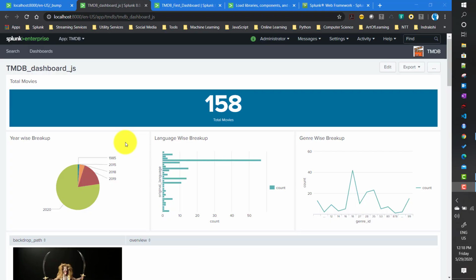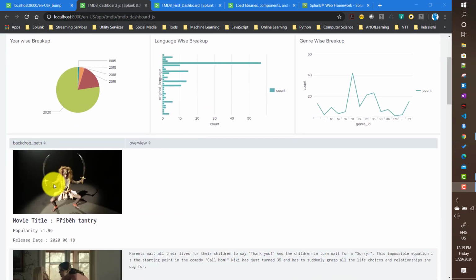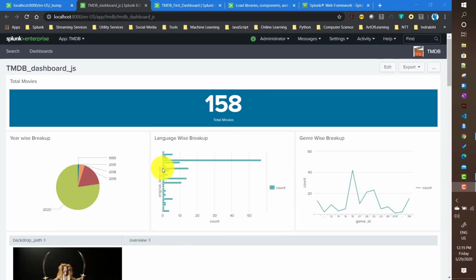Okay, in my previous video we talked about how we can access a REST API endpoint using Splunk JS stack. And basically what we did over there is we constructed this backed-up path using the REST API endpoints. Now in this video we will concentrate on adding inputs to this particular dashboard.